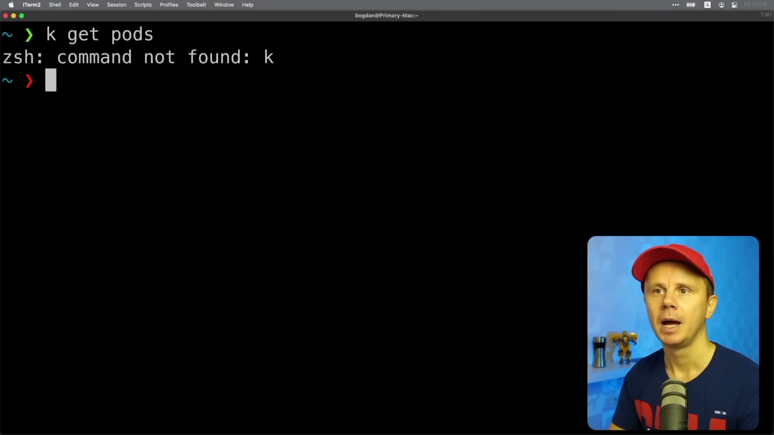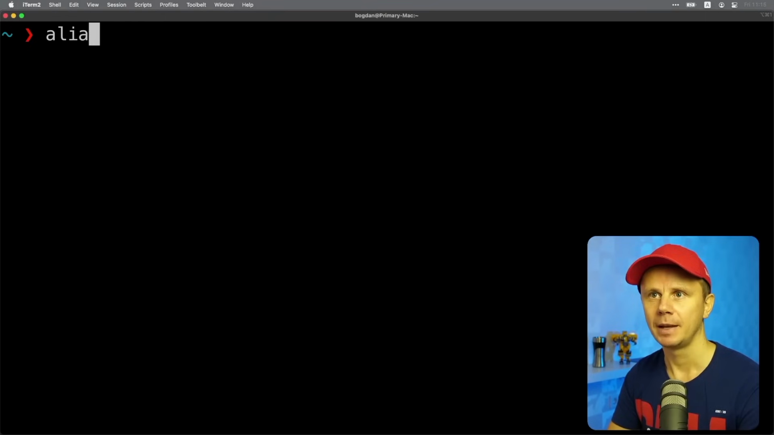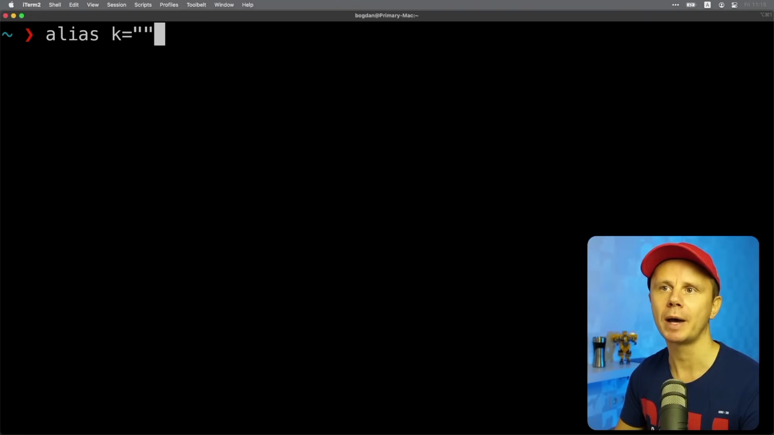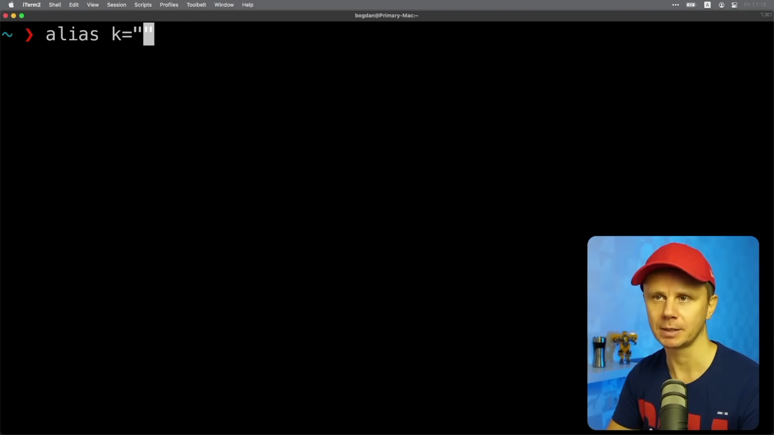On Linux-like operating systems, you could very easily create an alias by entering the command alias. Next will be the alias for the command, then an equal sign, and after the equal sign in double quotes, you could write the command which you would like to alias. In our example, kubectl.